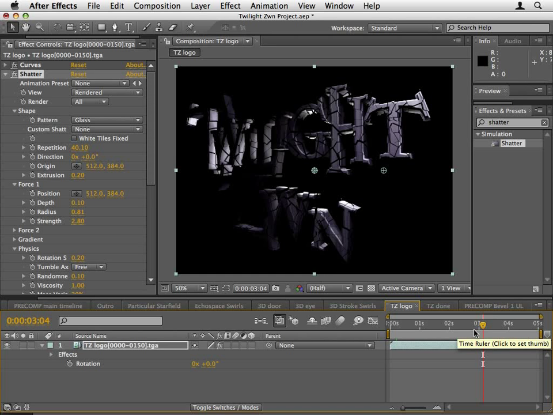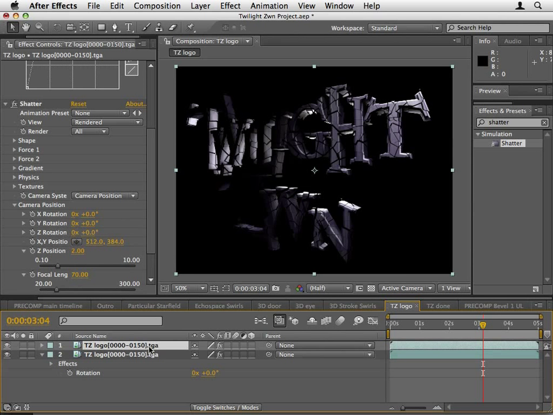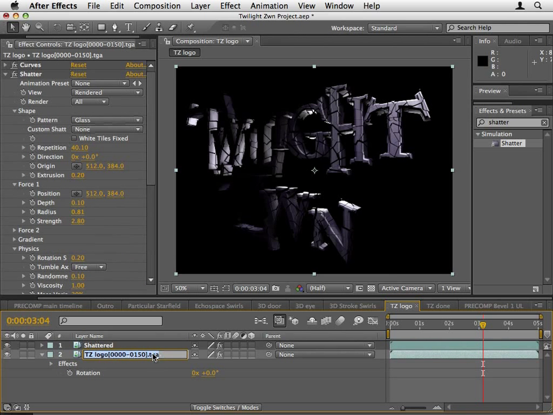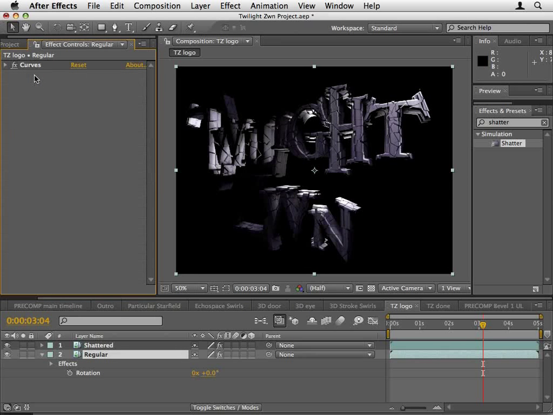Shatter doesn't have an unshatter button. There's no glue to put everything back together once you've shattered it. So we can't animate this text to shatter and then unshatter and then shatter again. So here was my solution. It's kind of an interesting one, is that I made two layers here. I duplicated the layer. This top one we'll call shattered, and this bottom one we'll call regular. And on the regular layer, beneath the shattered layer, I removed the shatter effect.